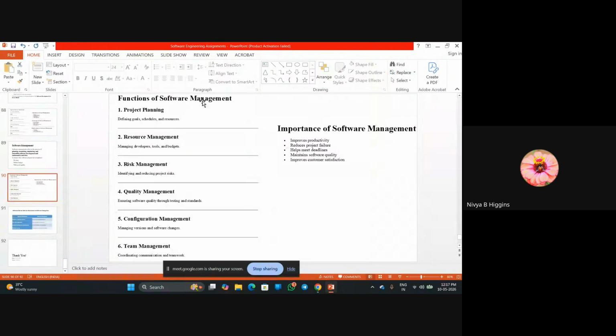Some of the functions of software management are project planning, resource management, risk management, quality management, configuration management, and team management. In project planning, the goals, schedules, and resources are defined. In resource management, we manage the developers and the tools that will be used, and calculate the budgets. That is resource management.